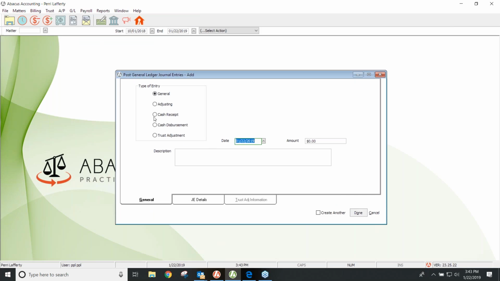Okay, so that's where we pick the type of entry. If you do pick cash receipt or you do pick cash disbursement, it's going to automatically do the proper side with your operating account for you. So I guess there is a little shortcut there. I like to think through my journal entry and make sure in my head I know I'm debiting such and such and crediting so and so. But these two will automatically do half the journal entry for you.